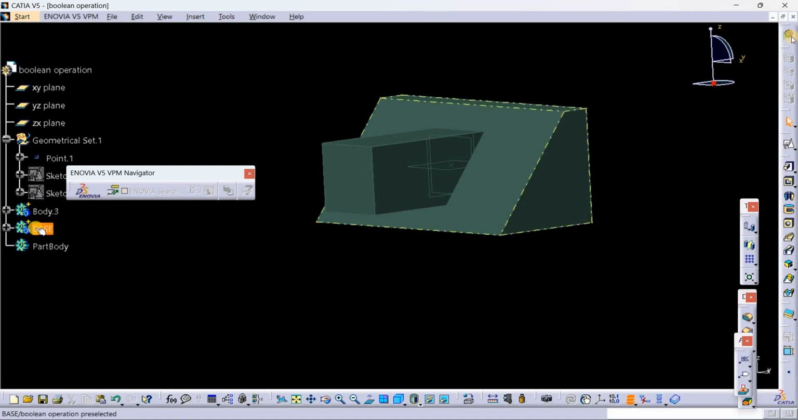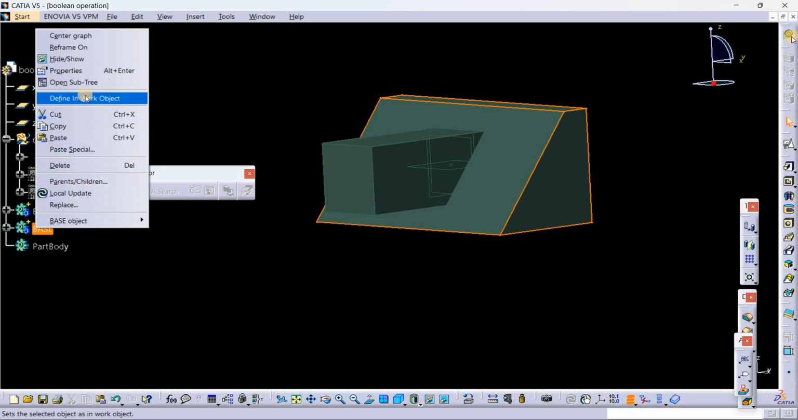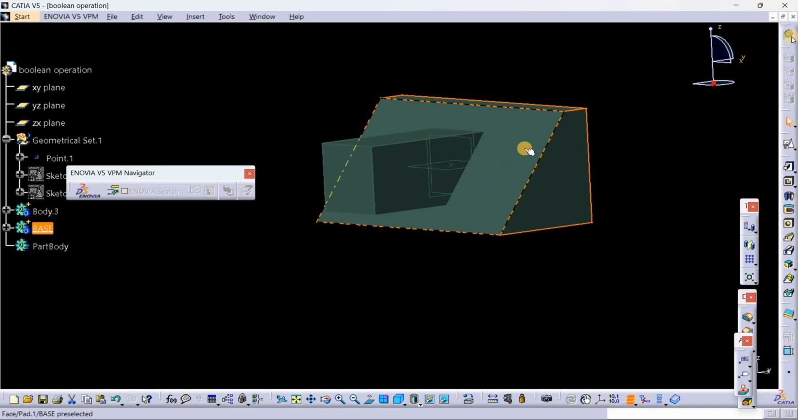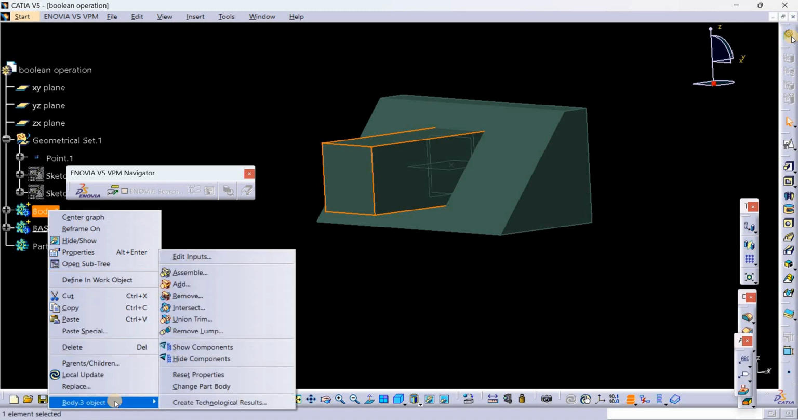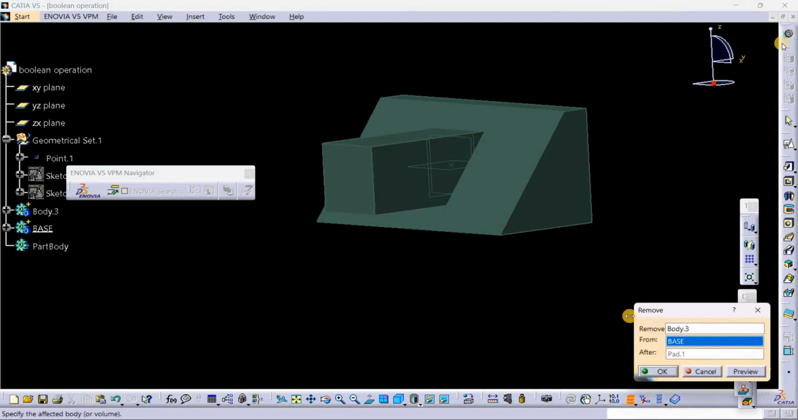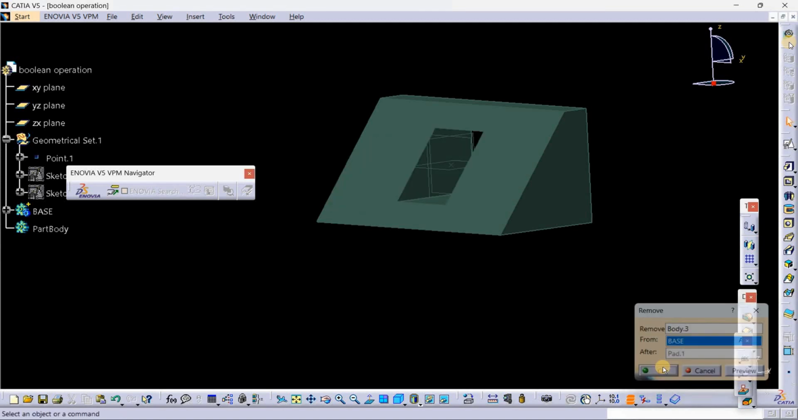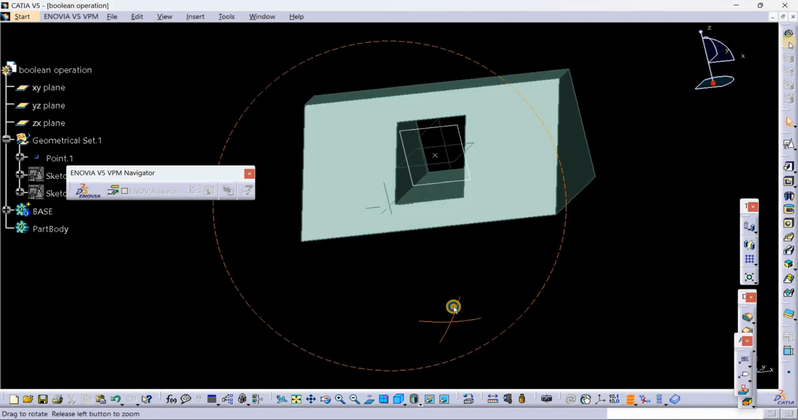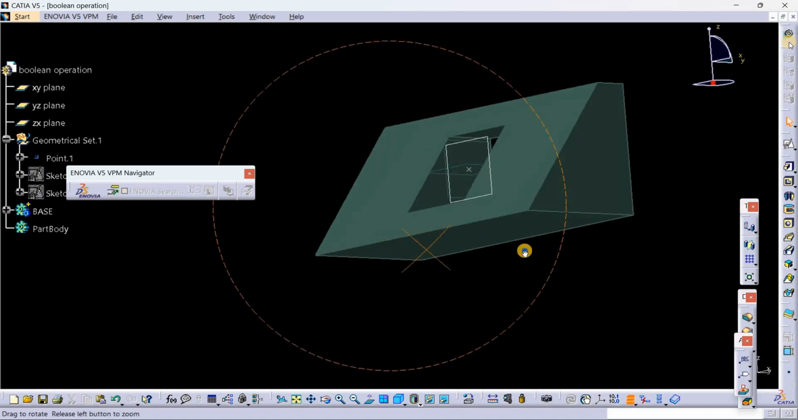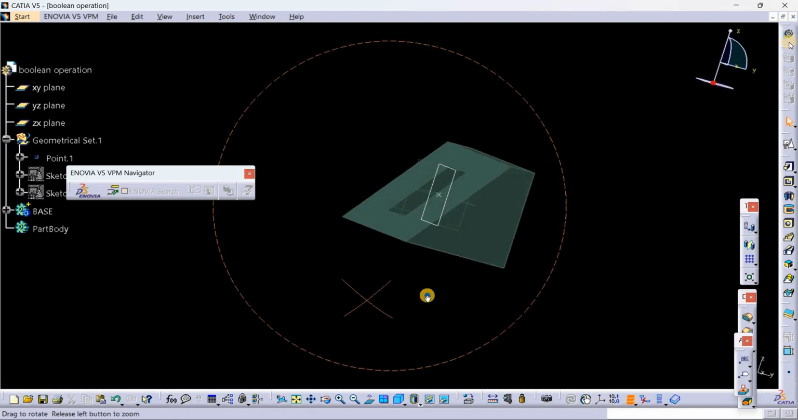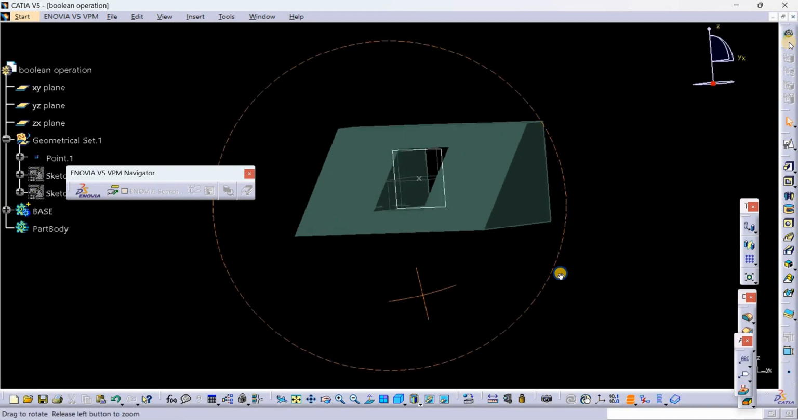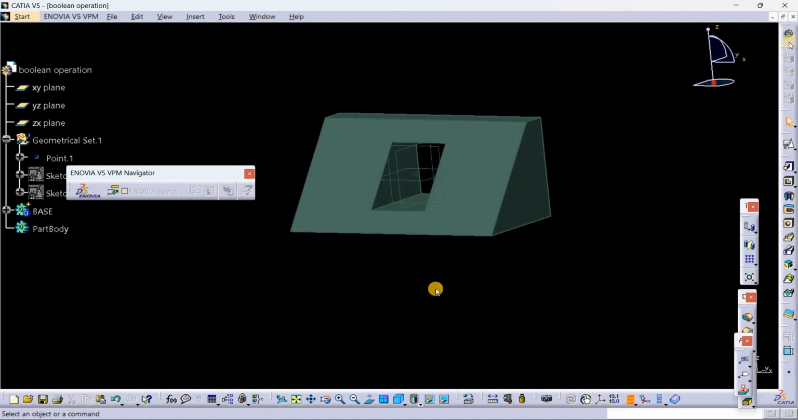So first I'm going to define work object in base body, which is this body, and then right click on body 3, click on body 3 object, and then remove, and then click on OK. So you guys see that half of our body is created. So let's complete this.